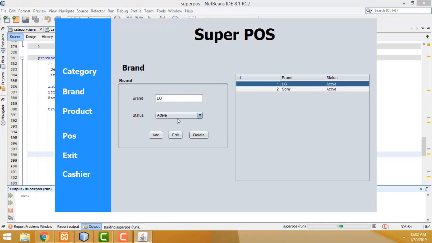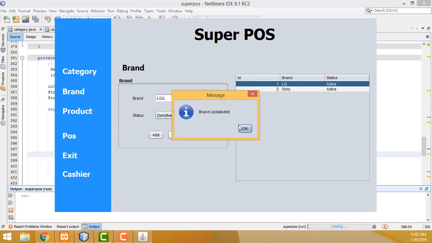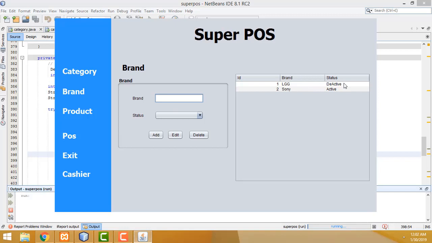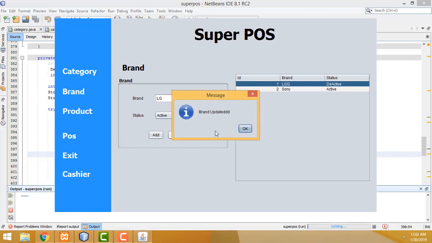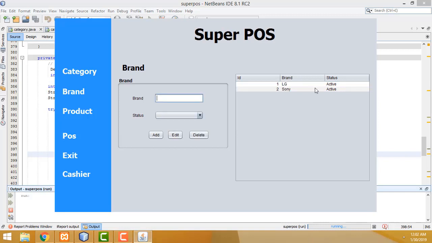This one here, it's selected. Now I am going to write something like that. If you have changed, I am going to put an additional G and this time deactivated. Click edit button, brand updated. Here it's brand updated successfully. Right, again select this one, and again, updated. Here it's updated successfully. Okay guys, the last one I am going to teach is delete.